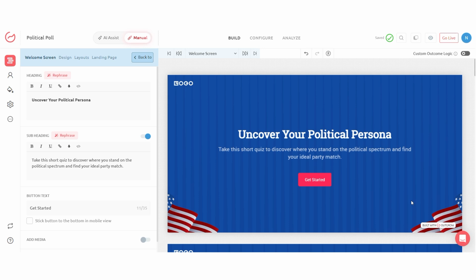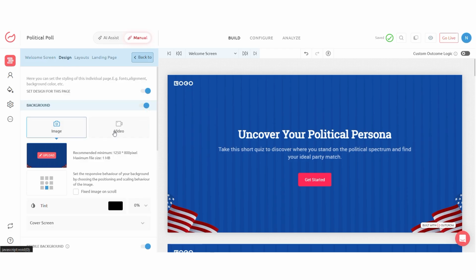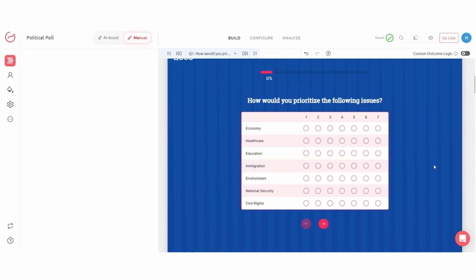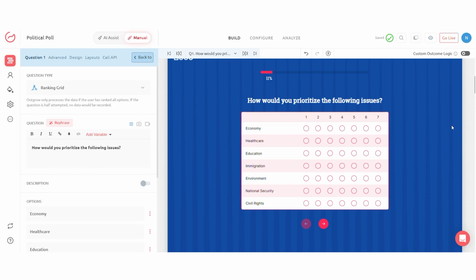First impressions matter. Start with a compelling, curiosity-driven title that immediately speaks to your audience, something like Uncover Your Political Persona. Next, upload a striking, on-brand background image or video. This sets the visual tone the moment someone lands on your quiz and plays a significant role in whether they engage or bounce. Now for the most important part, crafting questions that reflect your organization's voice.